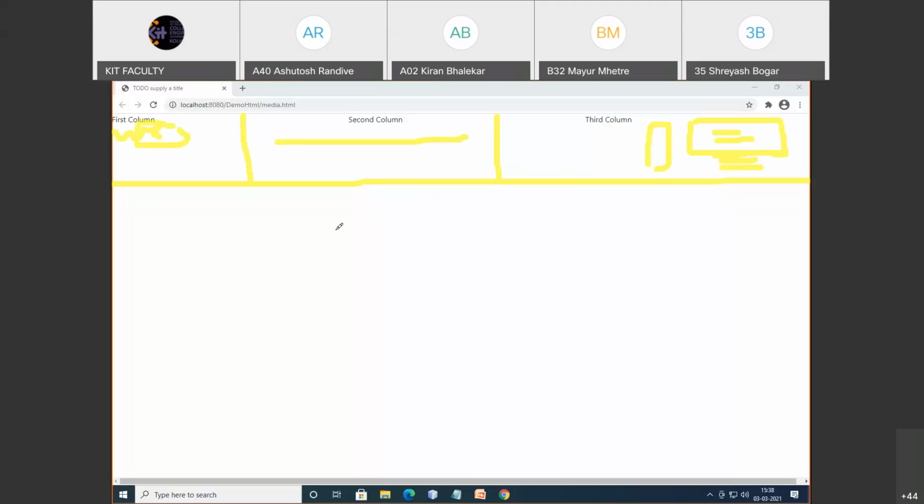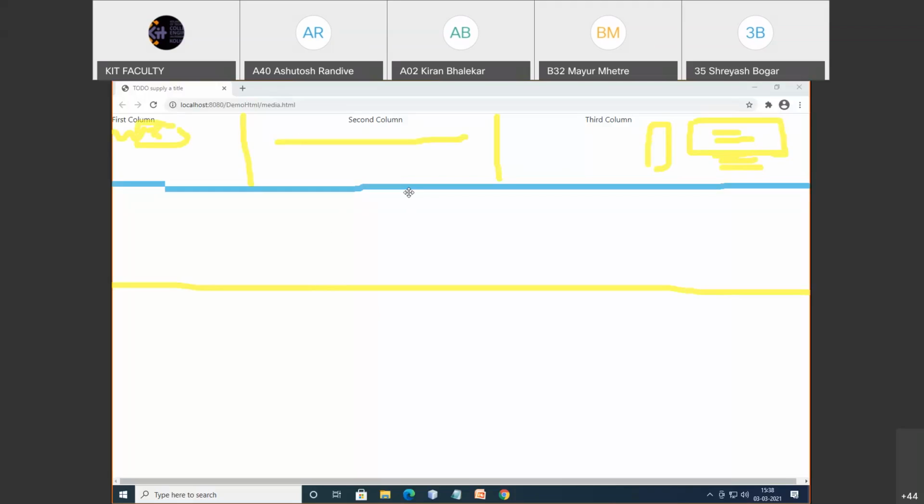In this way you can structure or you can assign the content. Okay, if you want to add second row, suppose I want to add second row and the second row I'm going to add just 2 columns.